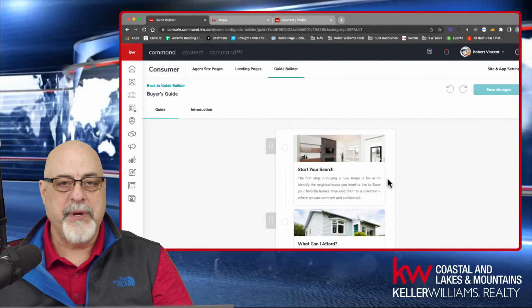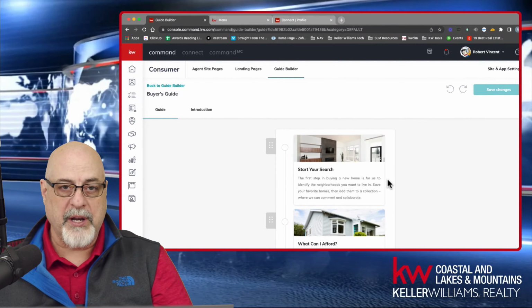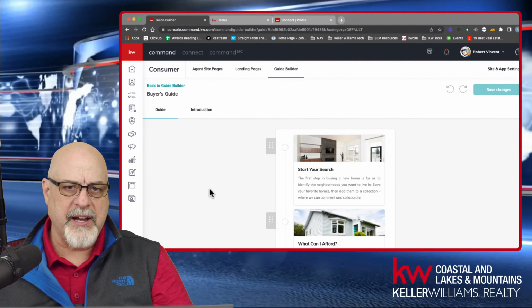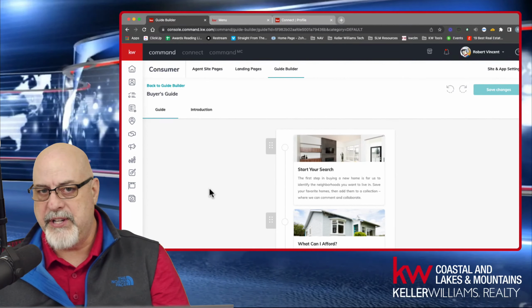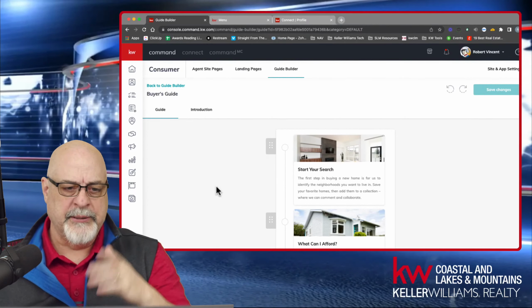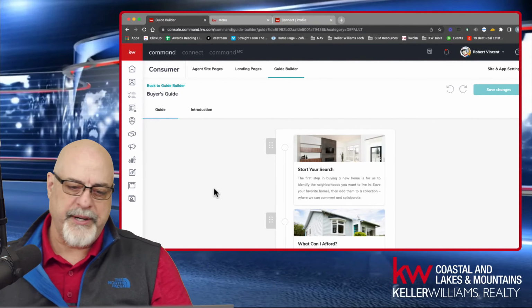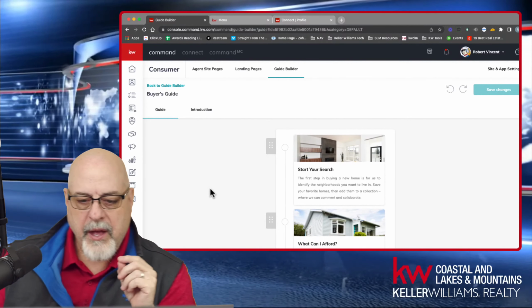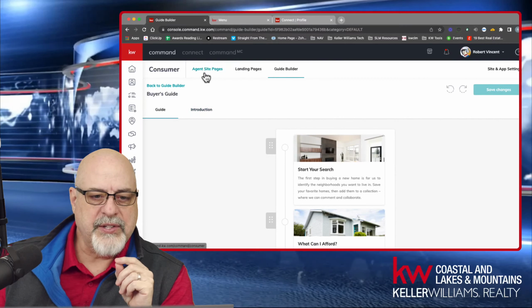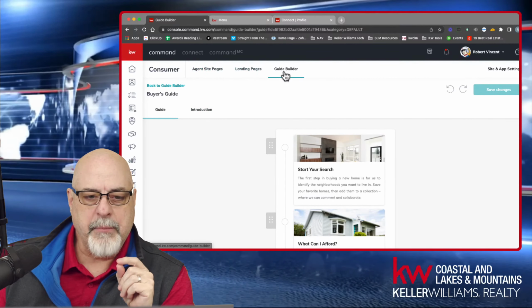So the guide builders become a very valuable tool from a marketing perspective, but also from a client perspective for managing their expectations and giving them tools. Very important area. Now, one more thing about this agent site pages, landing pages, and guide builder.